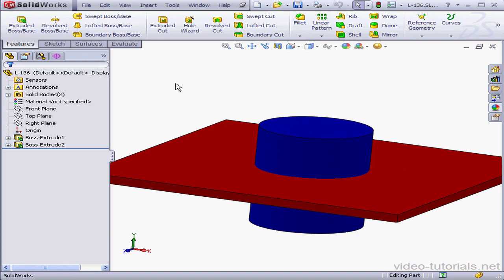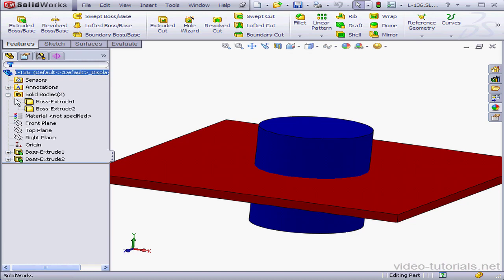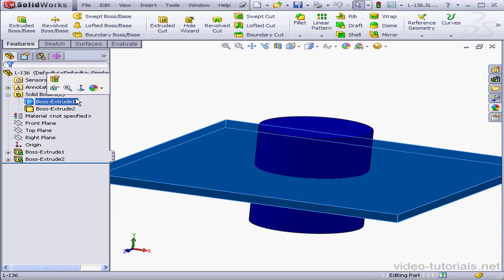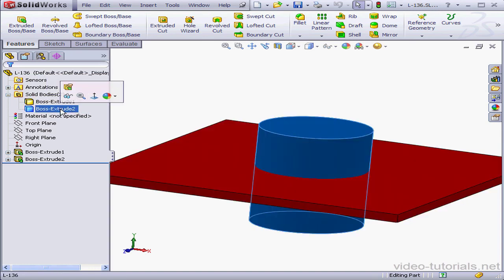In my graphic area, I've got two bodies, a plate. This is going to be a target body. And I've got a cylinder. The cylindrical body will be the tool body.